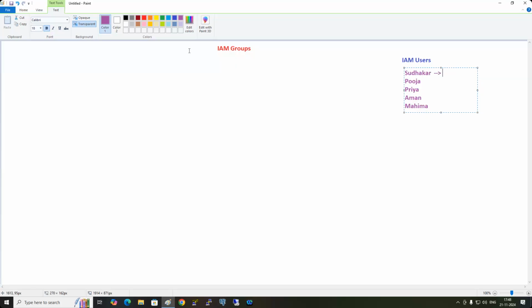For Sudhakar, what kind of permissions will we give? Assume that we have given EC2. For Pooja, S3. For Priya, RDS. For Aman, IAM. For Mahima, admin. Okay, remove admin. Give me one more service name. EFS. Okay, let's say EFS. So we have the IAM users here. I have given only one policy. Can we give multiple policies also? I can have multiple policies here also.